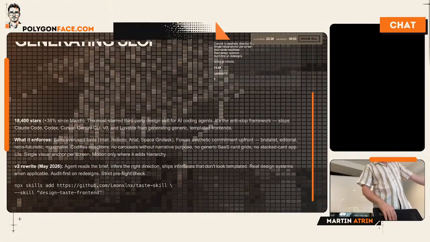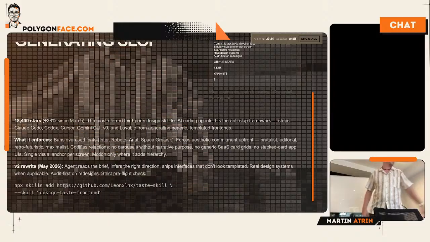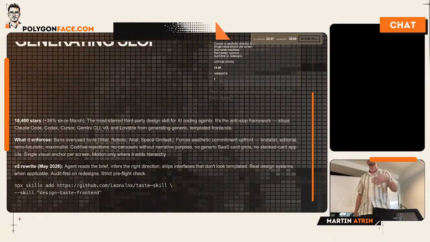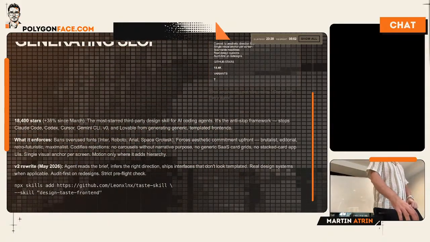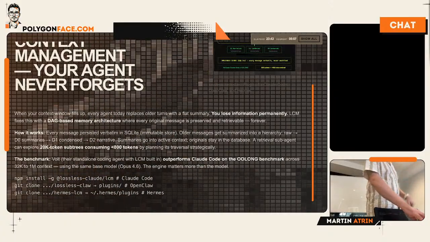You can go through NPX skills, add taste skill, or just go into GitHub, look for the skill, copy it, inspect it first. Always inspect your skills, and then go further.